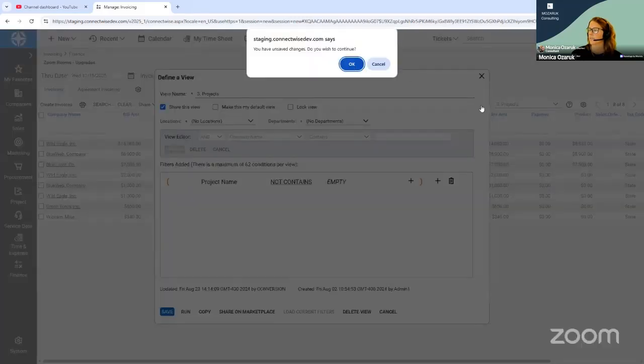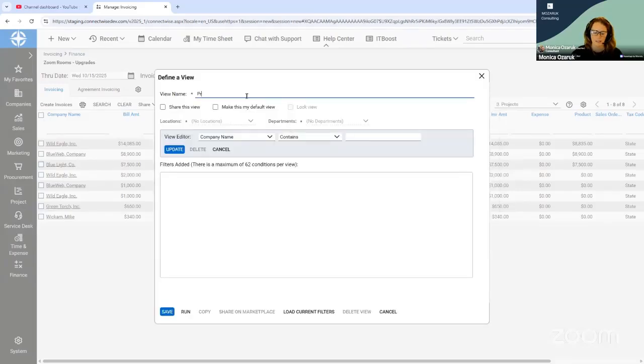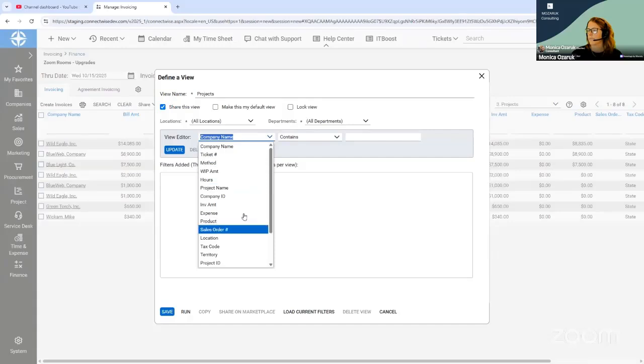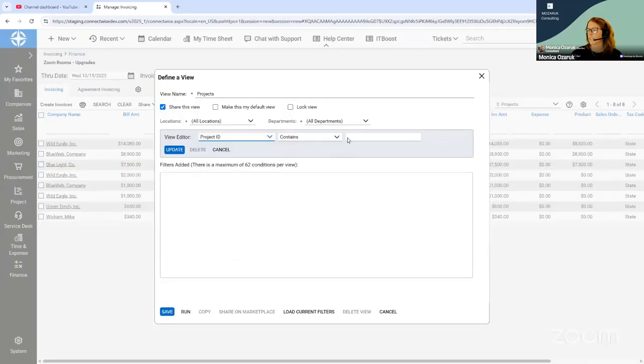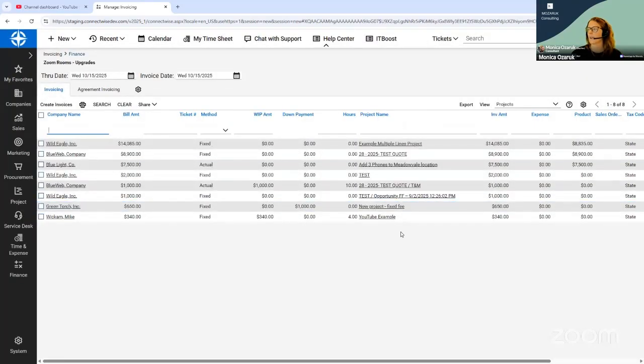What this looks like from scratch is plus, projects. And we're going to go project name, project ID, not contains. And we're going to say blank and then hit update. And then we'll hit save. And there we go. We are only looking at our projects. If you have multiple locations, Darlene, I know that you have multiple locations within your environment, you can have one view for one location and then one for another location.